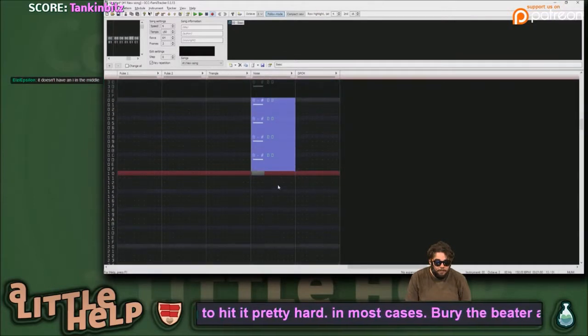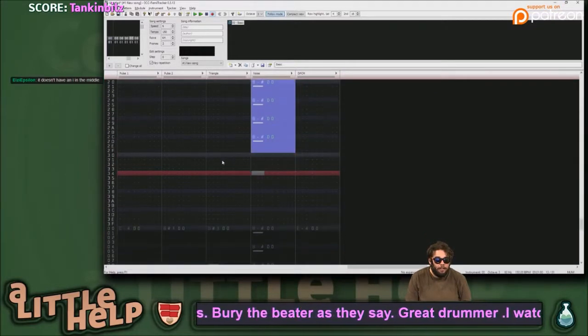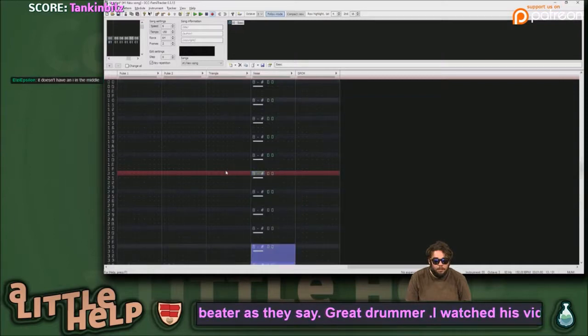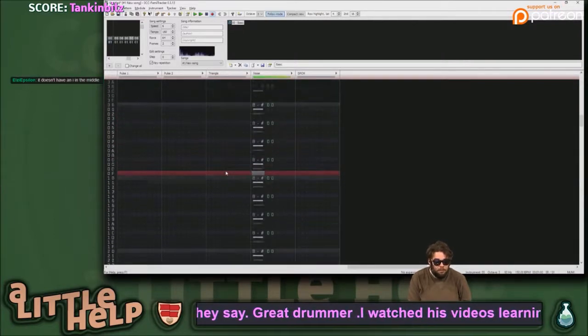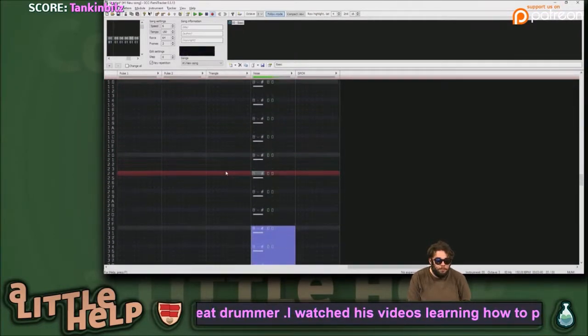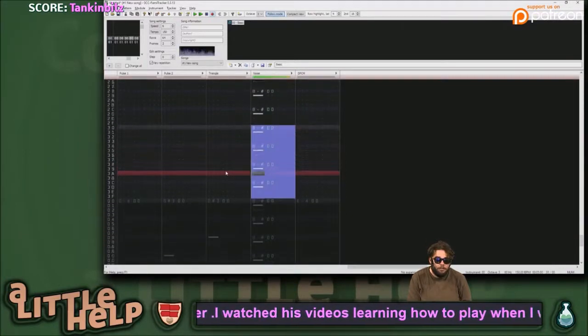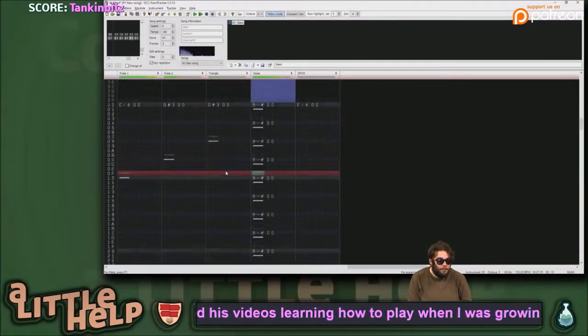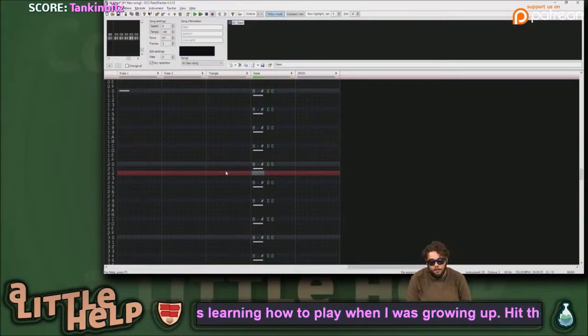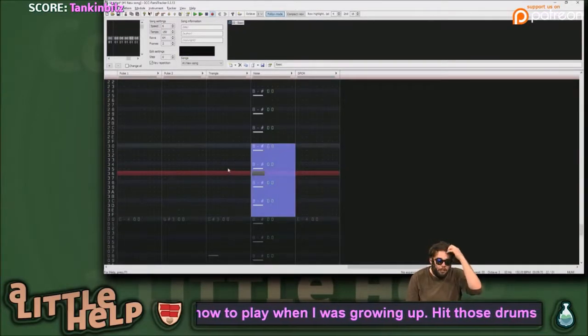I'm scrolling down. Scrolling steps are like these blue lines, if you could see these blue lines, you can kind of snap between them. That helps. So this is about the tempo. 150 BPM. It's about right, actually. It sounds pretty good.